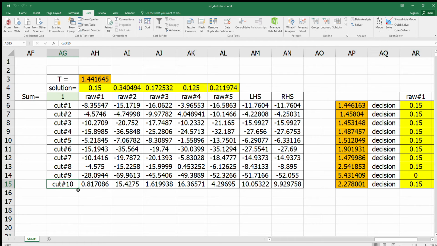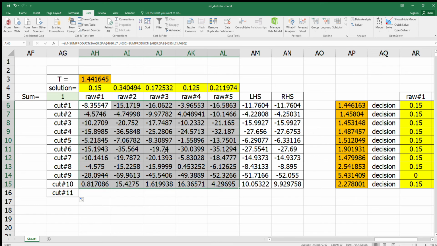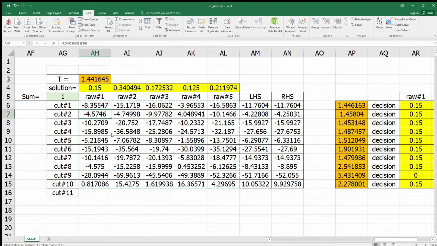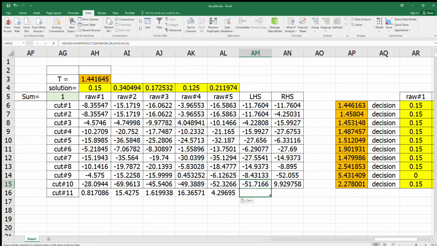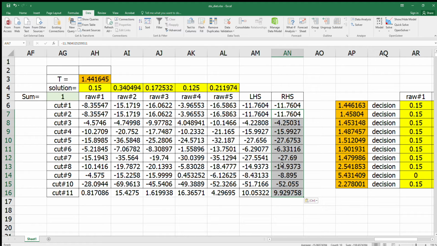First of all, we need to move this one down here to cut number 11. Okay, and then for raw material 1 to 5 here, with the previous cut, we need to copy it, and then we need to paste just the value, and then we can make a copy of the formula here to this one also, and then make a copy of the right hand side, just the value, okay, we make a copy, and then we just put the value here.